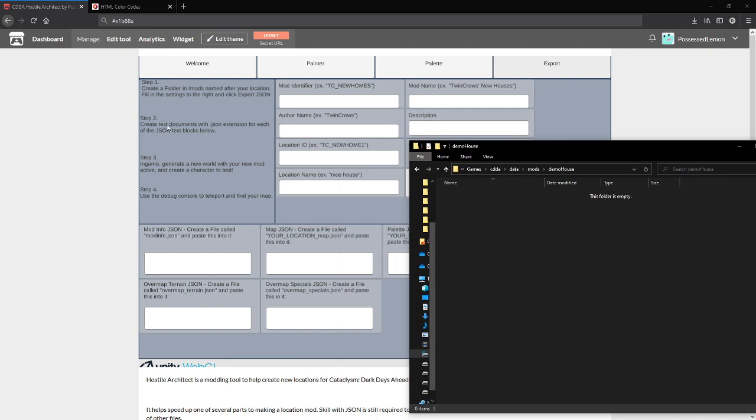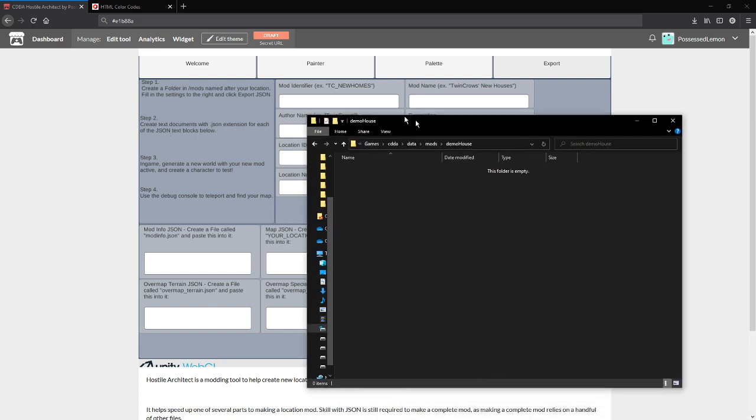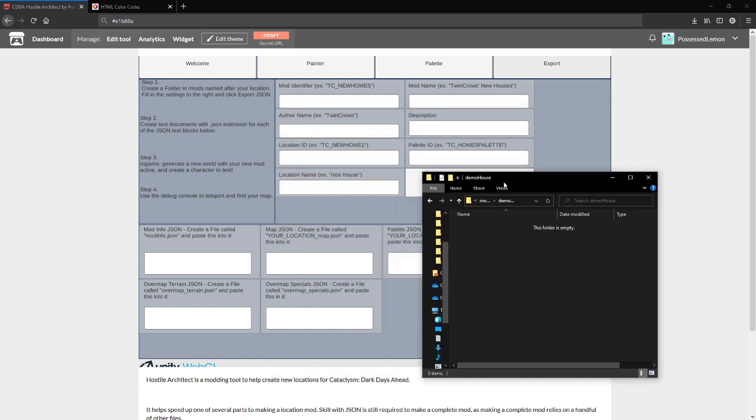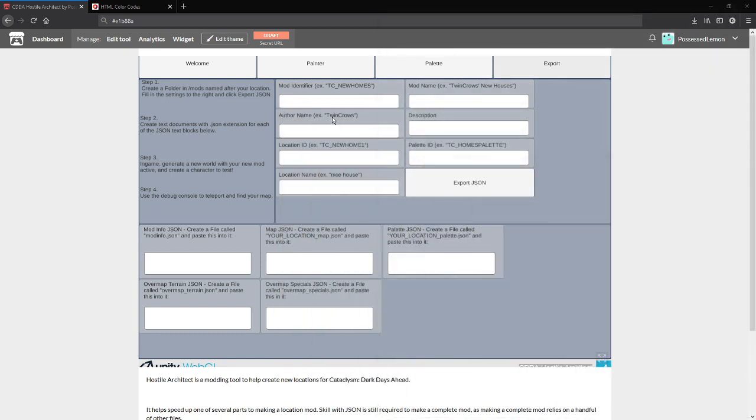Step two, create the text documents with JSON extension for each of the JSON text blocks below. Maybe I should change the instructions, because what you should really do is start typing in these fields. So my mod identifier, I'm going to make it my TC demo house. The mod name is just going to be called demo houses. Call it TC demo house, just the one.